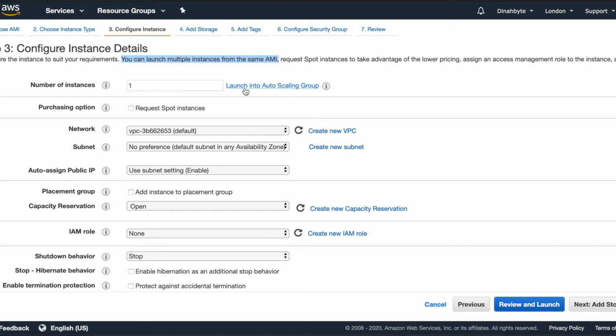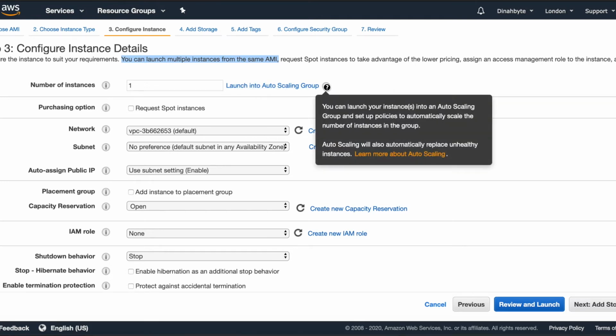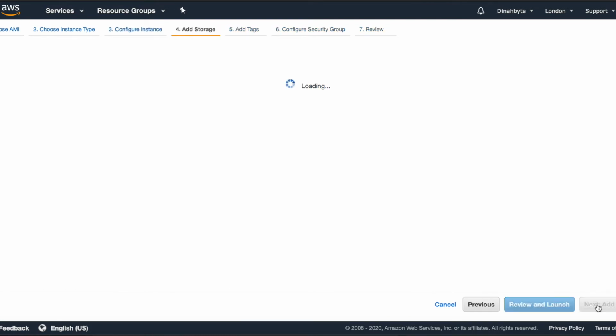The auto scaling group, this is very interesting. This is what we were discussing earlier on about the elasticity, the word used in EC2. Here we can see that it talks about how we can set up policies to automatically scale the number of instances in the group. So scaling means it can go more or even less, depending on the policies we set up. It can automatically increase or decrease the number of instances. So let's move on to the next step.